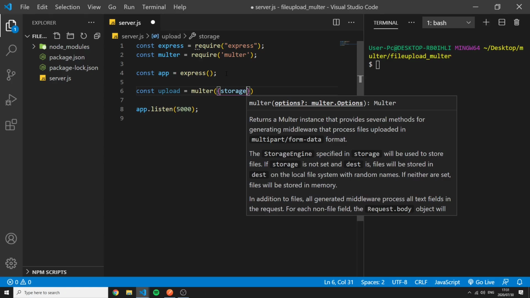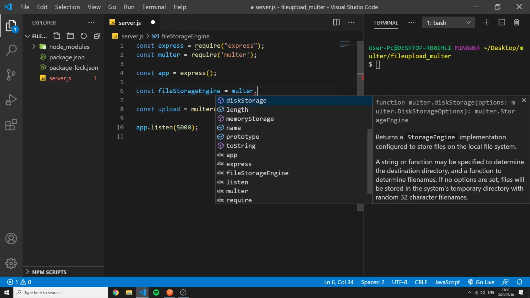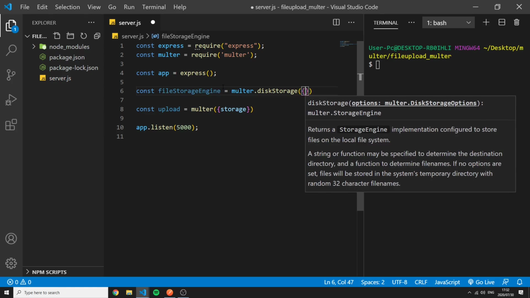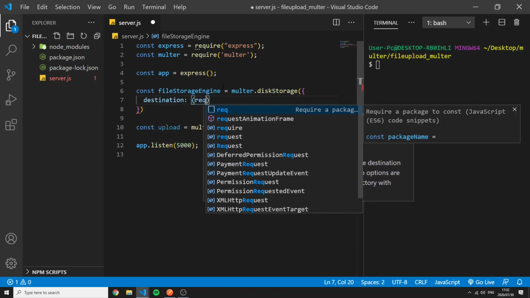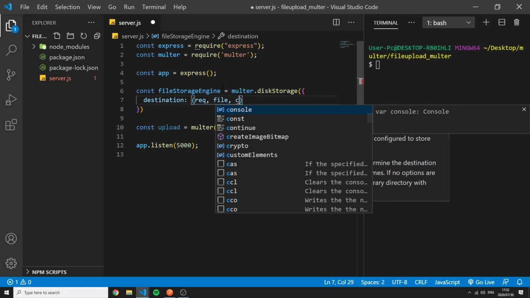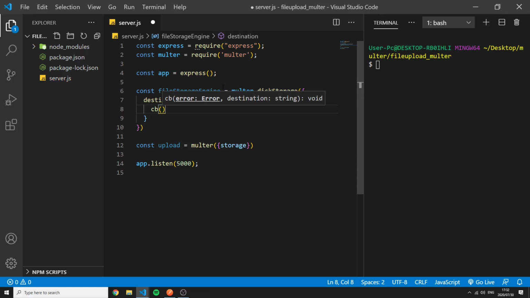This storage property takes a storage engine, and this storage engine that we're going to create tells Multer where and how to save our files. So we're going to create this file storage engine. And this is just a Multer function, diskStorage. This diskStorage function accepts an object with two values. Destination, which is a function that has access to the request, a file, and a callback. This function just runs the callback function that accepts an error. We're just going to set it to null, and then the destination string.